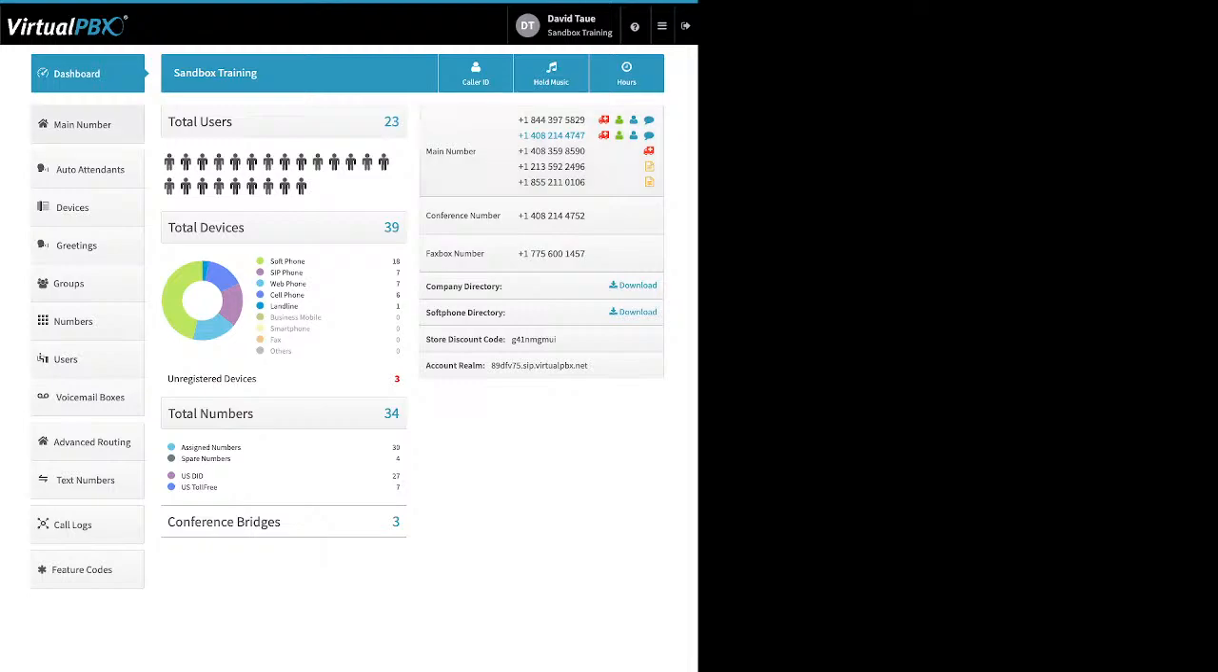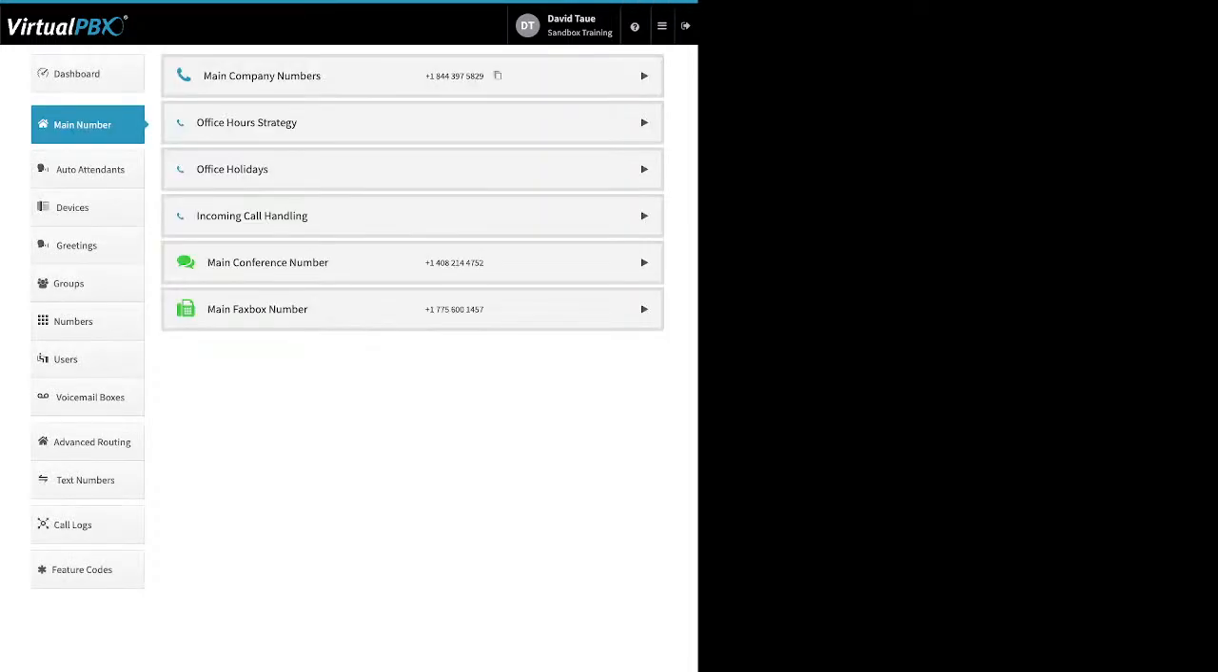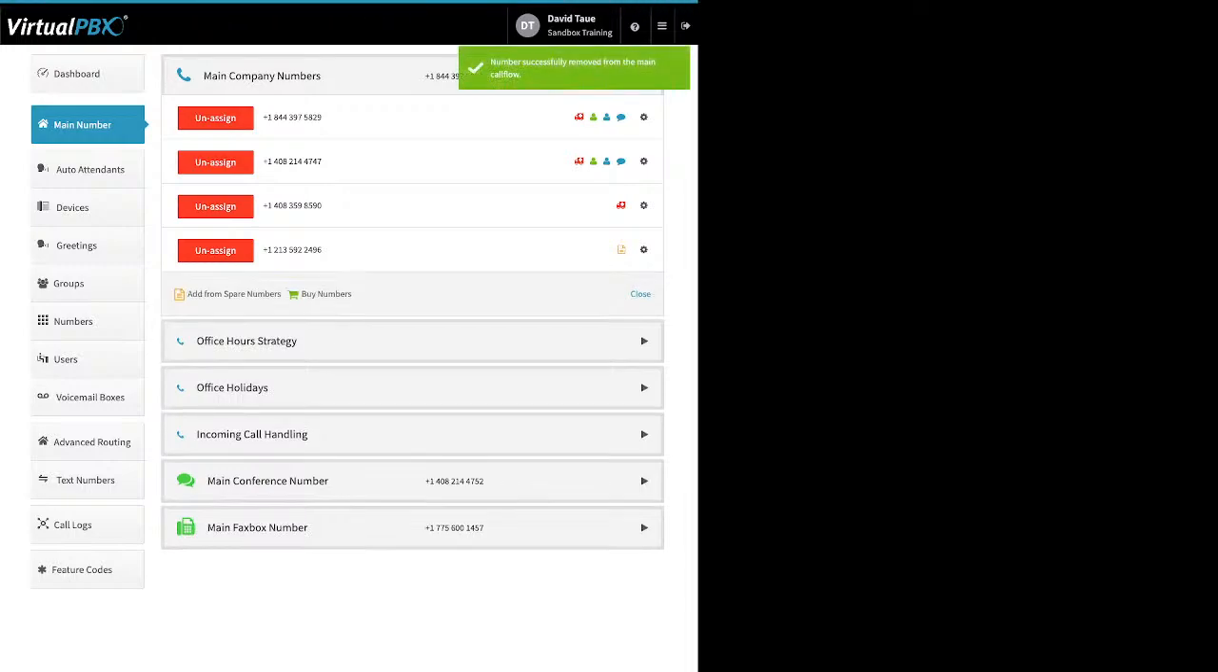Now, hours is actually part of main number. So I'm going to click on main number here on the left. Here up at the top, we have our main company numbers. So you see those 5 numbers. If I decide I no longer want one of these numbers to be a main number, let's say I want to remove this one here, I just click Unassign next to it. And now it's no longer a main number.